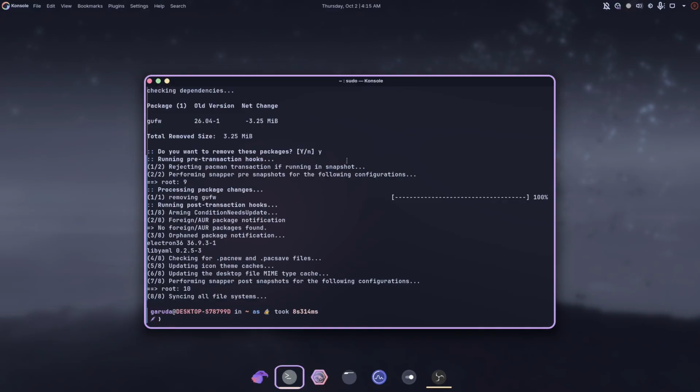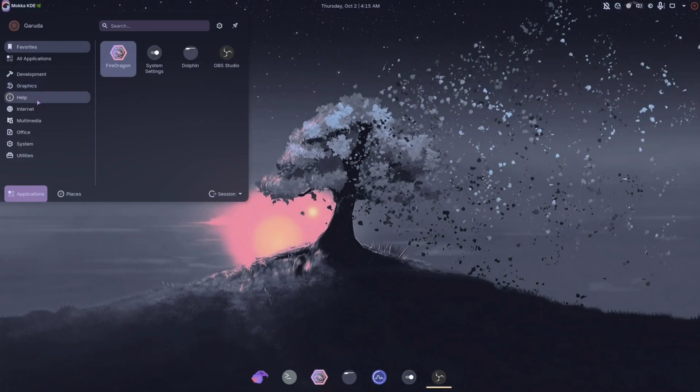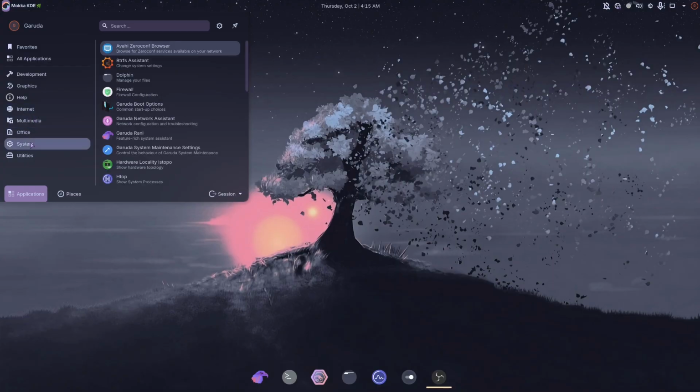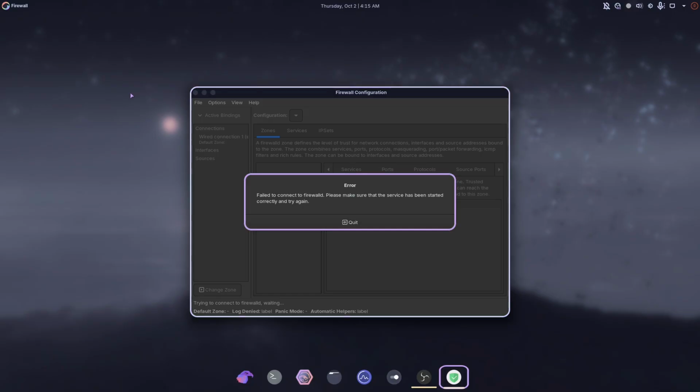Okay. The reason is that I was going through the applications real quick yesterday, and I saw under system, I think it was, firewall configuration. So let's look at this. Okay, so this is similar to the Fedora.